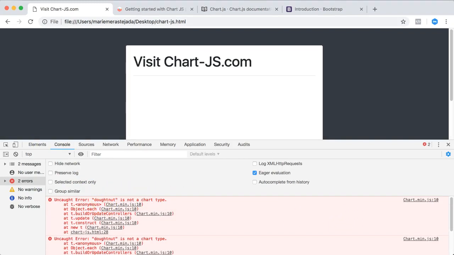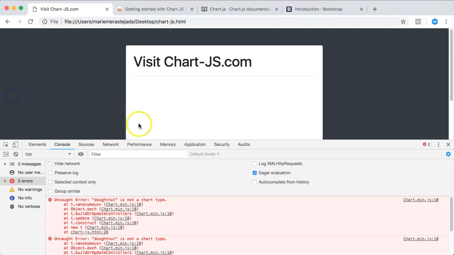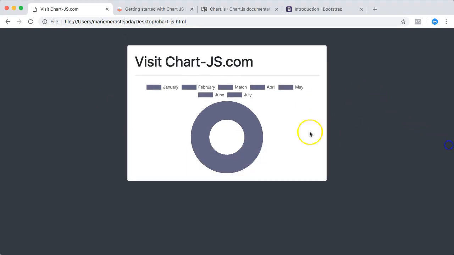And apparently I didn't type in donut correctly, so we'll have to remove the T here. It must be donut with the H only, no T between here. Save that, refresh. Alright, so apparently it does work. But as you can see here, the colors are not matching. So this is a slightly different foundation compared to a normal line chart or bar chart.